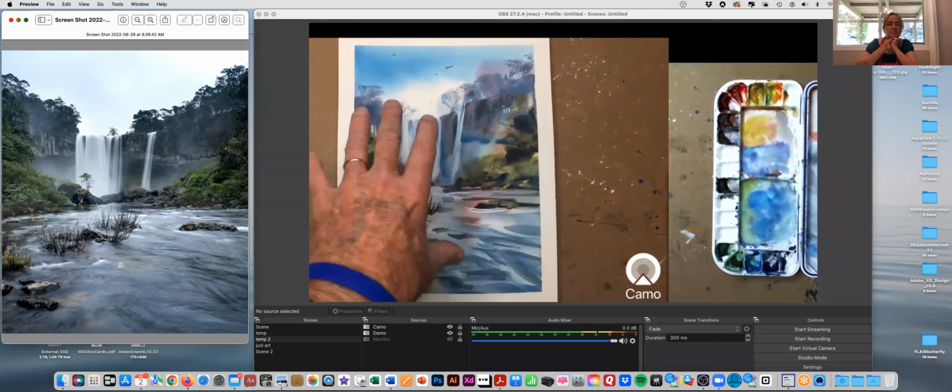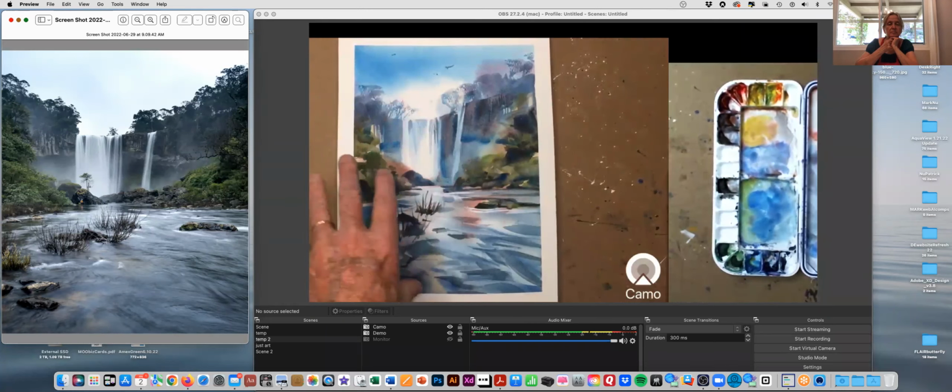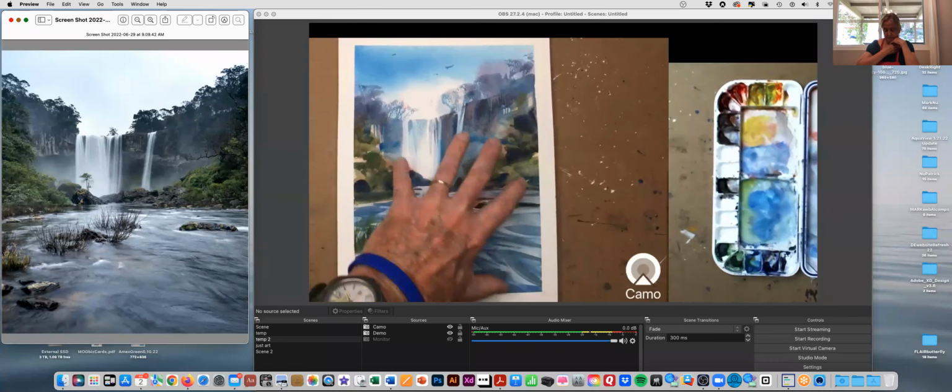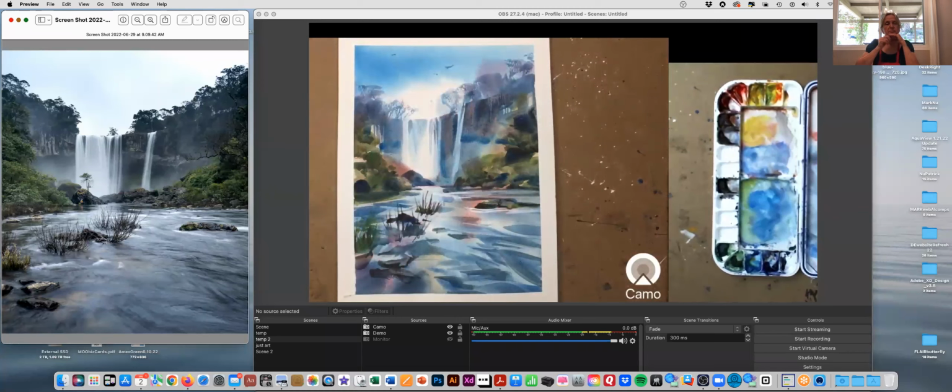Anyway, what I tried to paint is depth. So you can see there's more contrast up here with the shapes, the edges, and the values. And it gets a little less as it goes back in the distance.